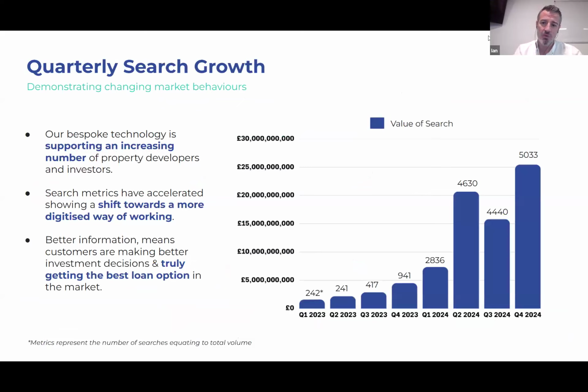And then here's some quarterly search growth. This is possibly just a validation, a vanity graph, if you like. This is something that people are doing more and more of. So in Q4 2024, over 25 billion of loan searches were completed through the platform. It's almost saying to your customer, look, loads of people are doing this. The industry's changed. You need to change as well.